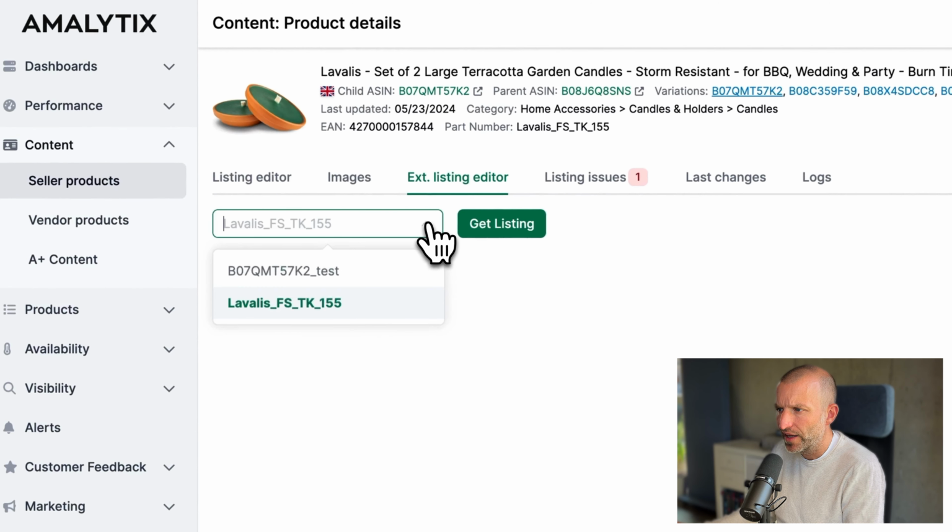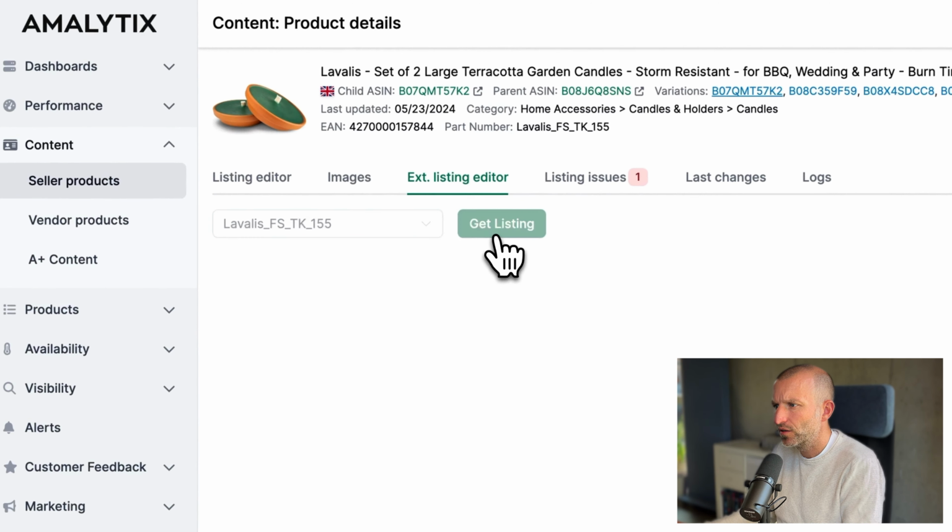For more extensive changes to a listing, you can use the Extended Listing Editor. This gives you access to all fields of your respective product type. In the Extended Listing Editor, you can enter all product information and upload it to Amazon with one click. To make a change, first select the SKU you want to edit and then click on Get Listing.